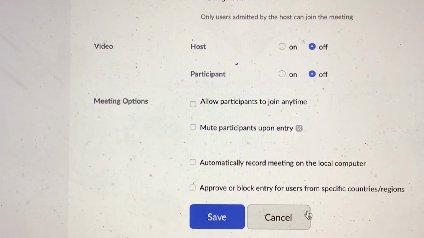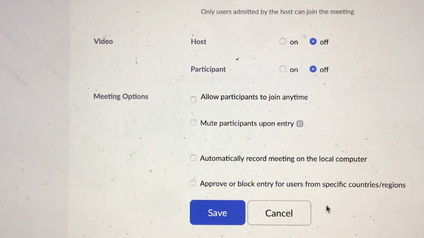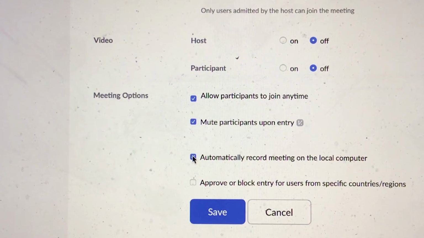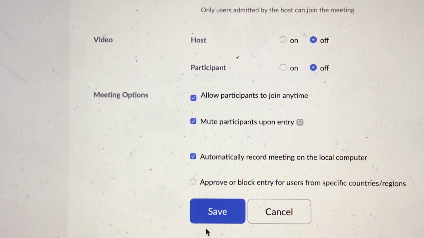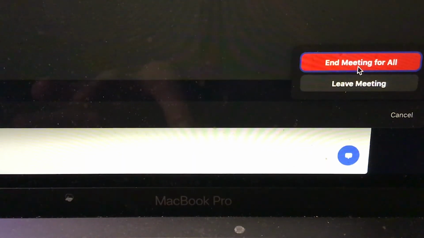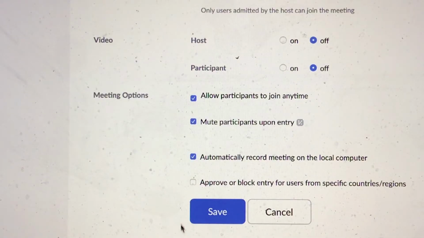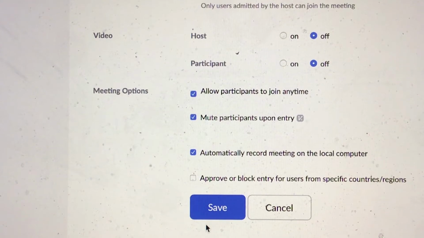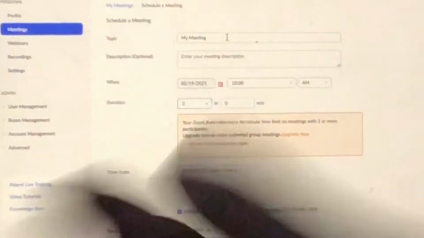Now, meeting options, these are kind of cool. You can allow the participants to join anytime. You can mute participants as they come in. You can automatically record the meeting onto your computer, so as soon as you hit leave the meeting, it will start downloading onto your computer. And approve or block entry from specific countries or regions. I never do that.